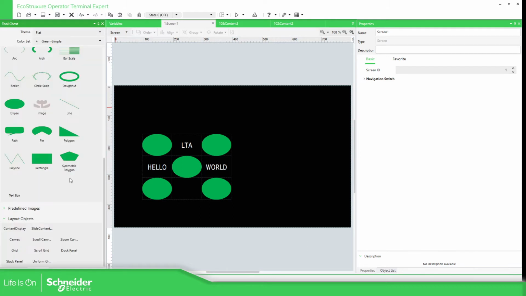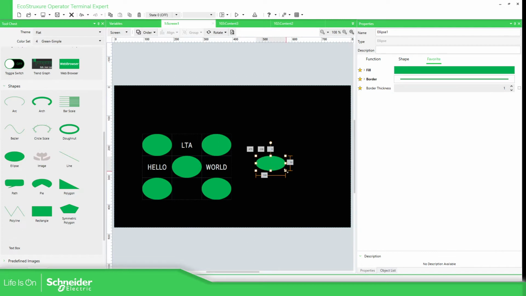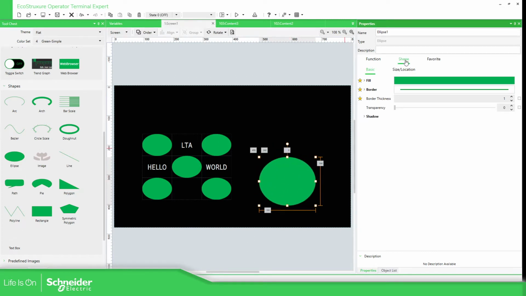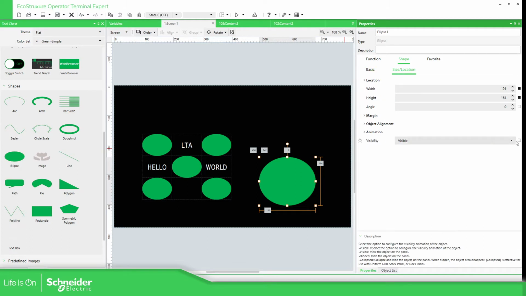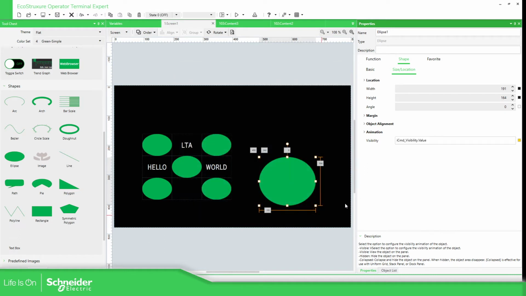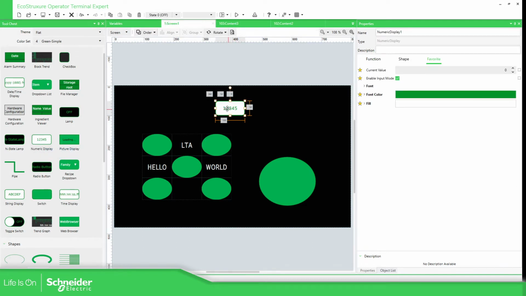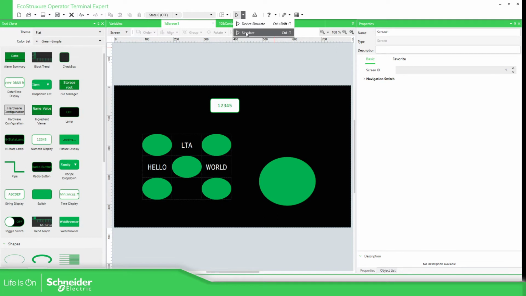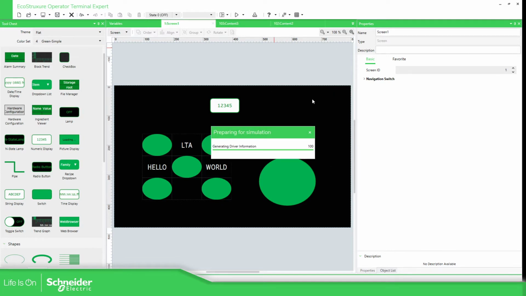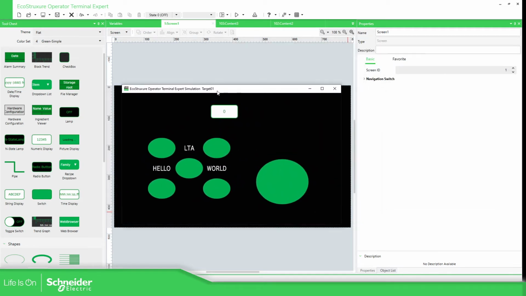I'm going to add another object, for example, an ellipse again. I'm going to resize it. And if we go shape, size, location, visibility, variable, visibility. So now what we need to do is to add a numeric display to change this visibility. Variable, visibility, and there we go. So let's simulate this to see the behavior.